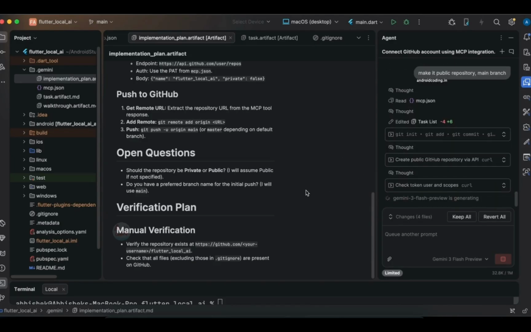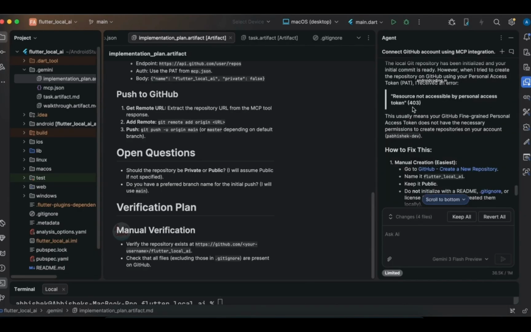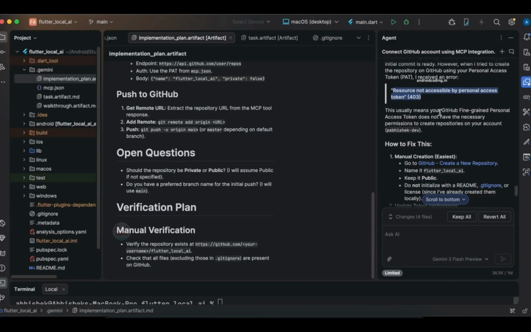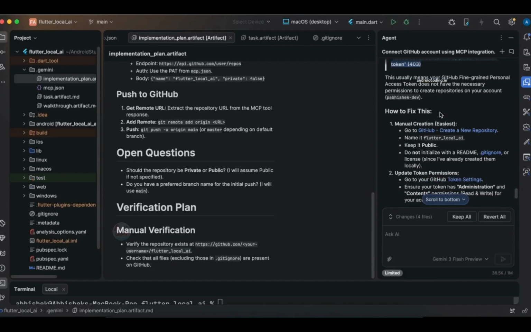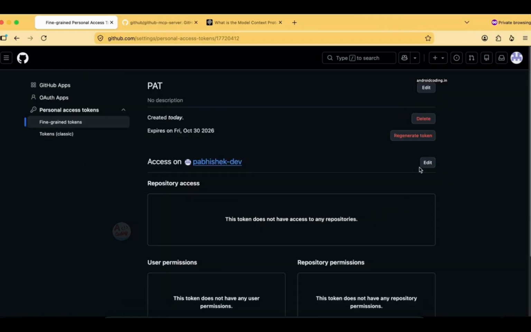Okay, I'm giving the authorization permission as well. Let me try to see. The agent needs your permission to run the command. Okay, I have got the error: resource not accessible by PAT token. Okay, so the PAT token doesn't have the permission. Ensure administration and content permission. Okay, let me try to provide the required permissions for it.